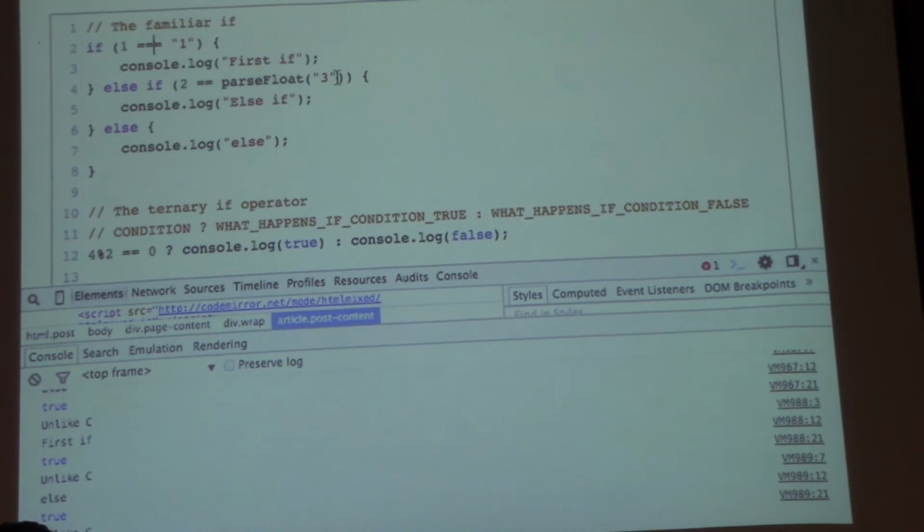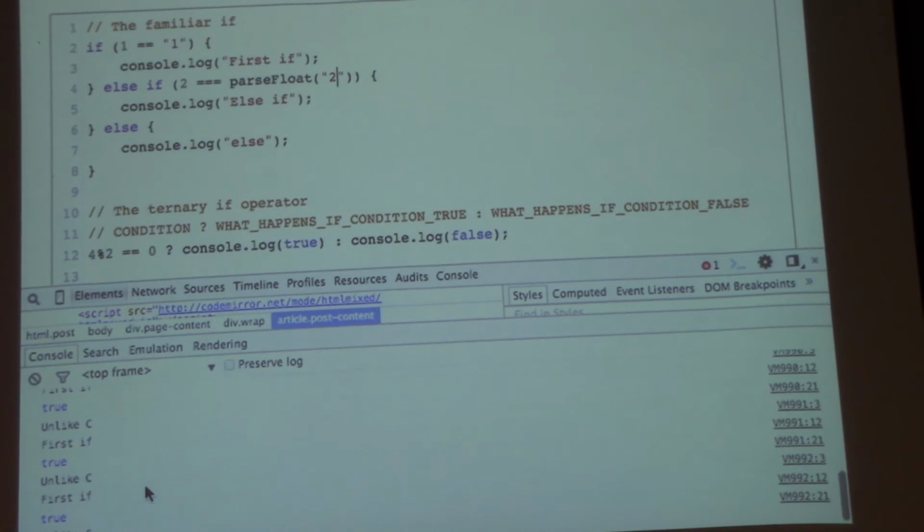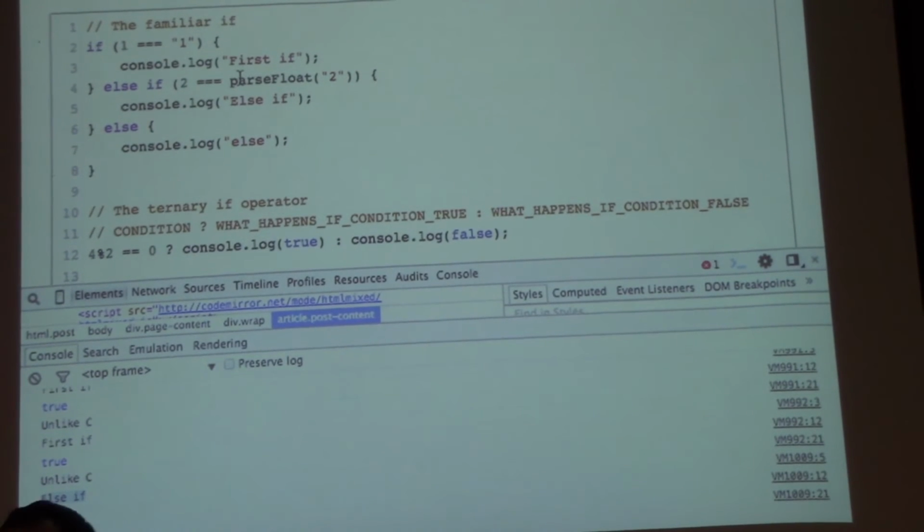This is, of course, now correct, because here we should be in the else if. Yeah, so now we're in the else if branch. This is of course correct, but that's just because the parseFloat actually returns the number. So this would be how you should do it, and how it should work, but of course in JavaScript you can do it with just the two equal signs and it will automatically convert it.